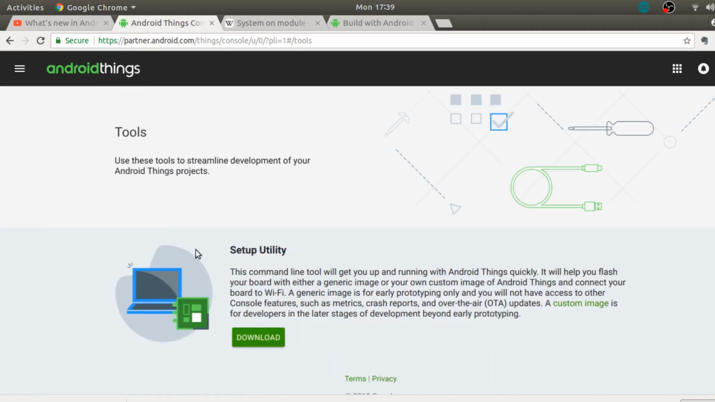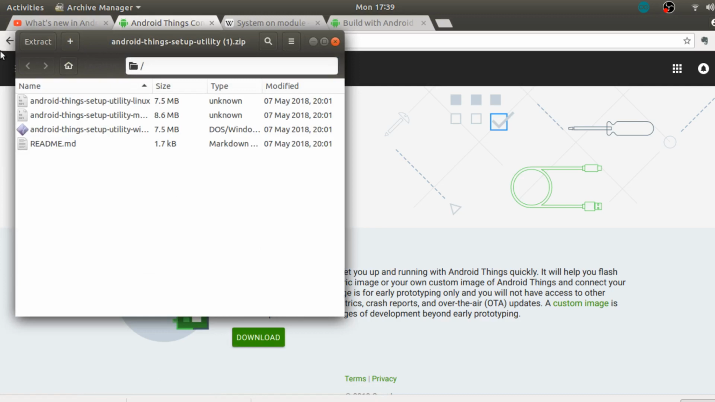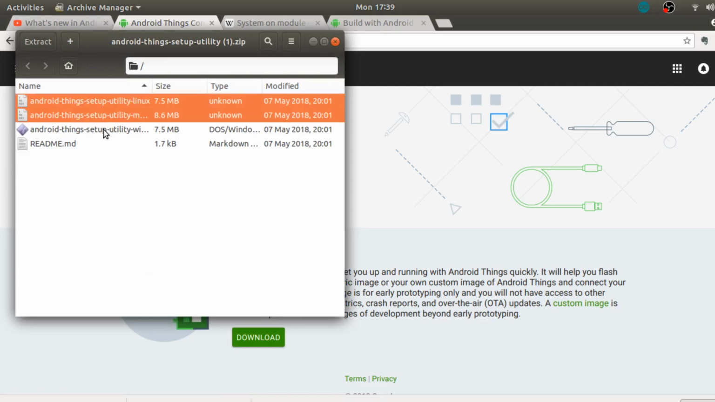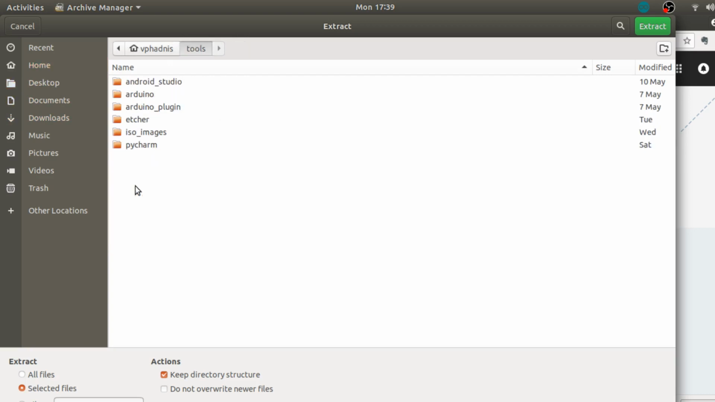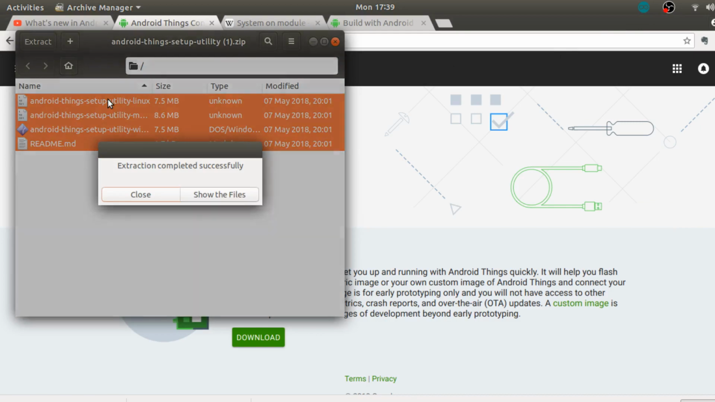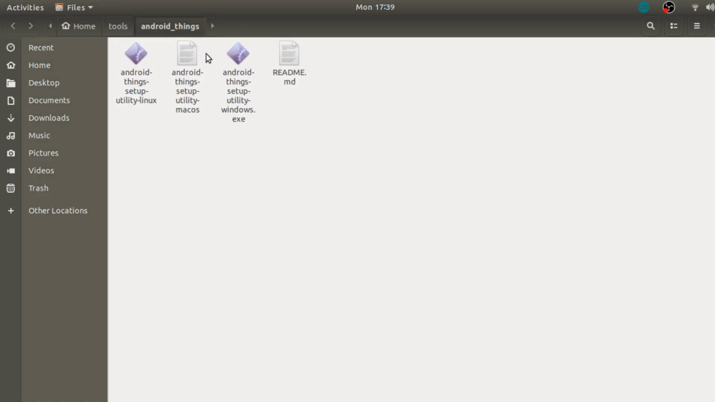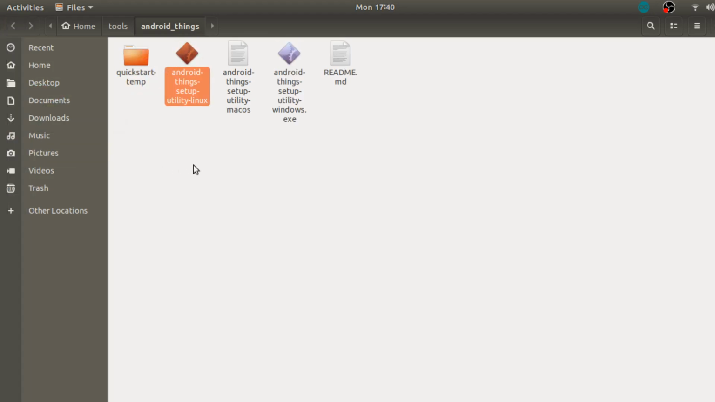Okay, so now let's go to tools. Over here you have this setup utility which can get things started. So now click on download. Okay, so now let's open it. Over here you have this file structure, so let's just extract it to some known location. Okay, now I have extracted these files over here. Now let's set up with the Linux file. If you are using Windows, you can very well do this too. Okay, so now I guess it is loading.